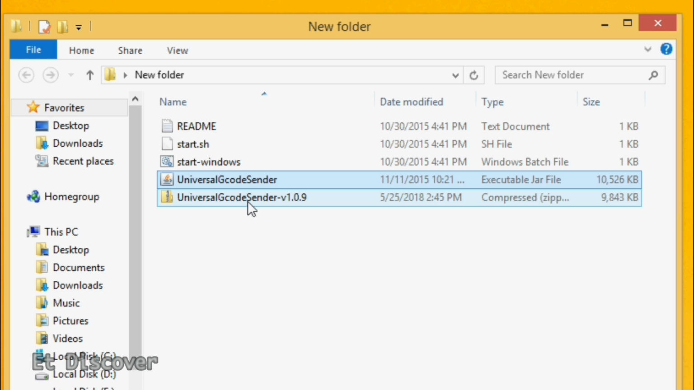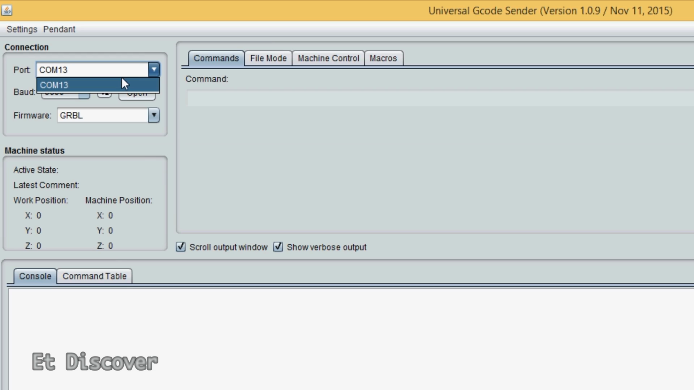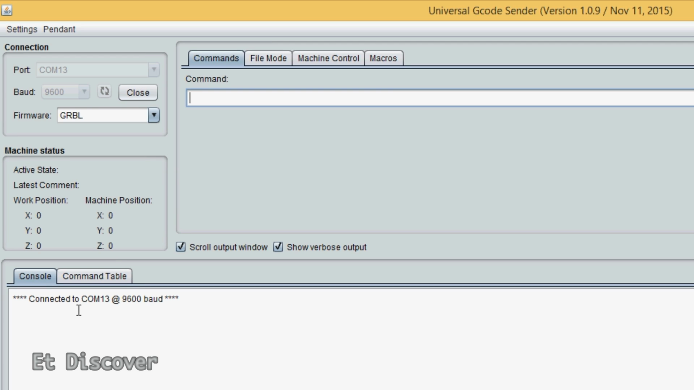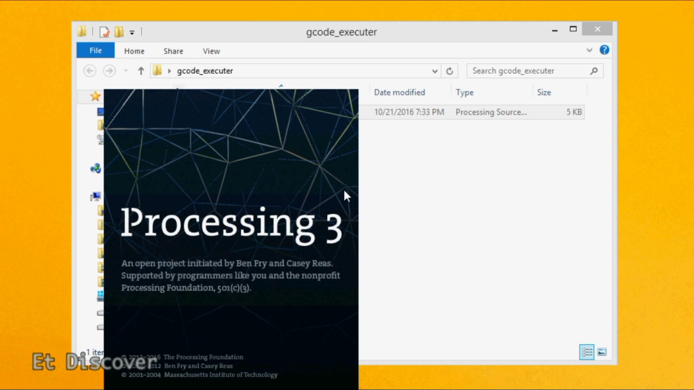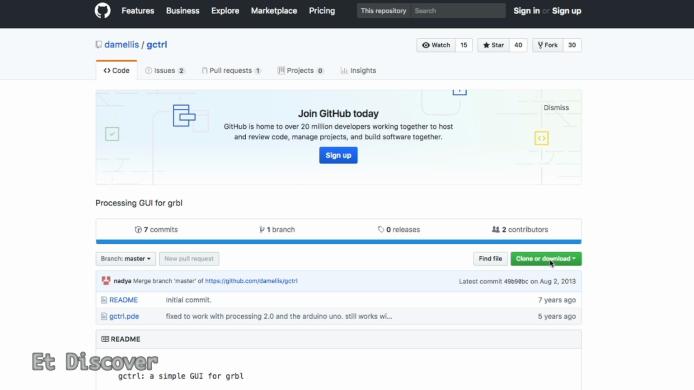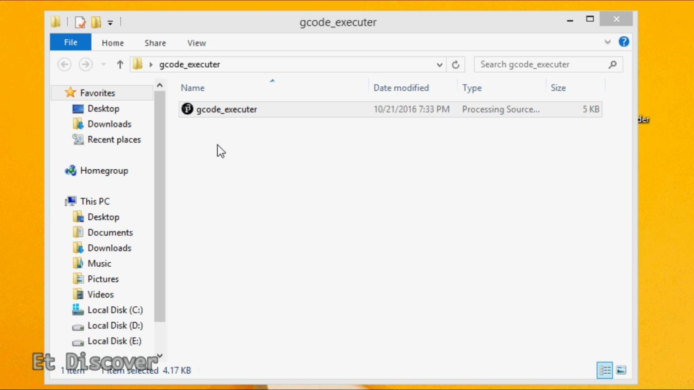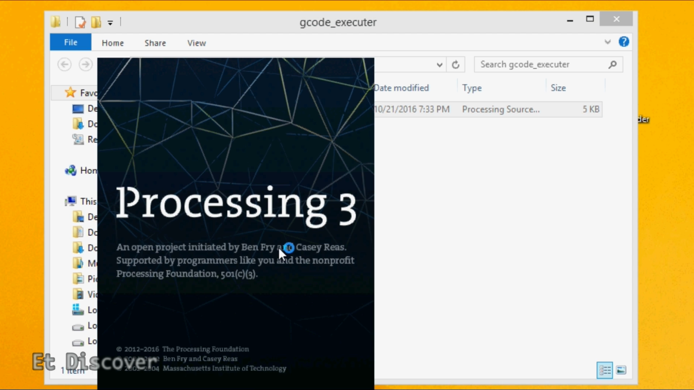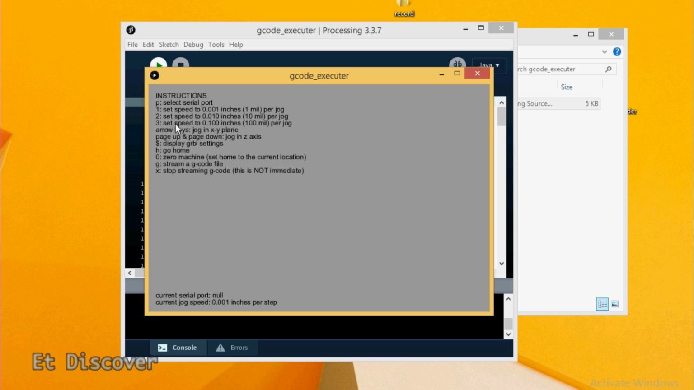Now the question is, how will we send this G-code to the CNC machine? To send this G-code to the CNC machine, you can use Universal G-code Sender or Processing software. I chose Processing software. To process the G-code, I need a G-code executor. So I downloaded this file from the internet and opened this code in Processing software, and now play this code. Now you can see a newly opened window.